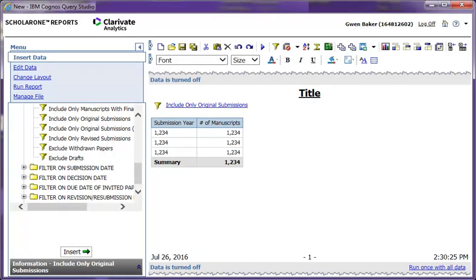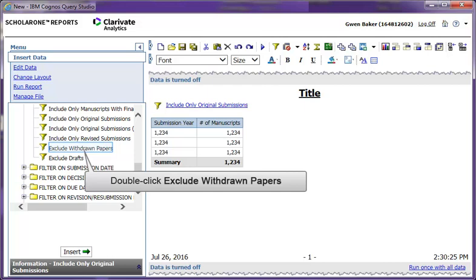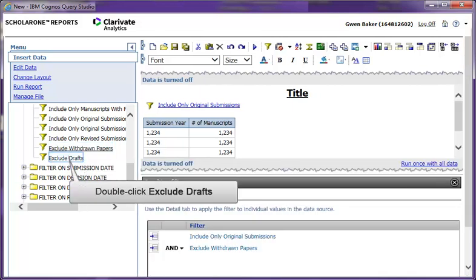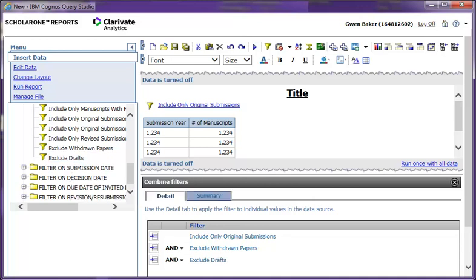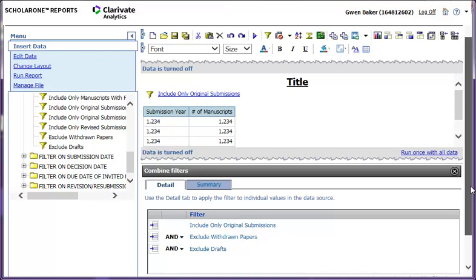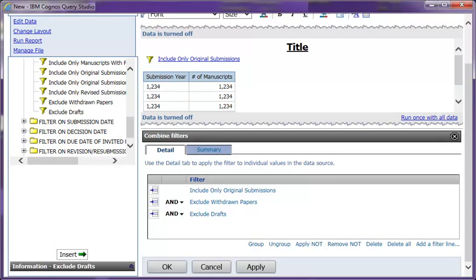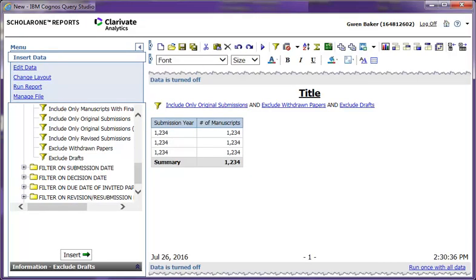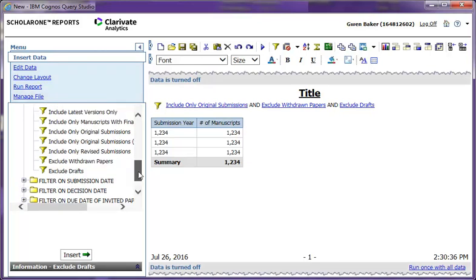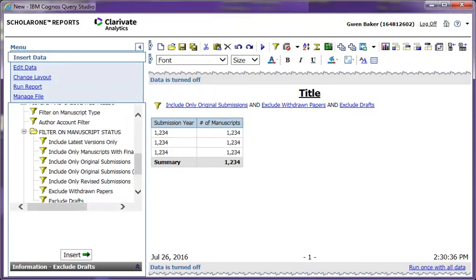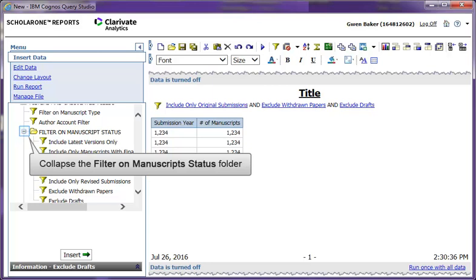We are also going to add filters to exclude certain types of submissions from our report. Double-click Exclude Withdrawn Papers. Double-click Exclude Drafts. In the Combine Filters section at the bottom of the screen, click OK. This will combine all your filters into one statement that will appear above your columns of data. Collapse the Filter on Manuscript Status folder.